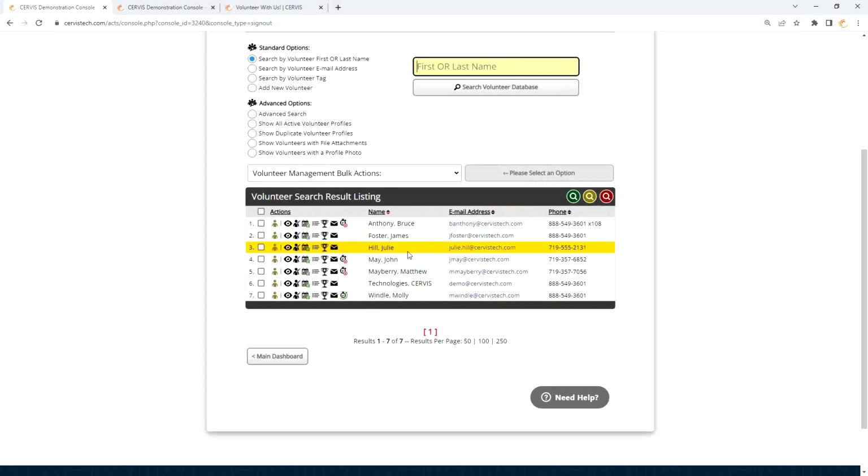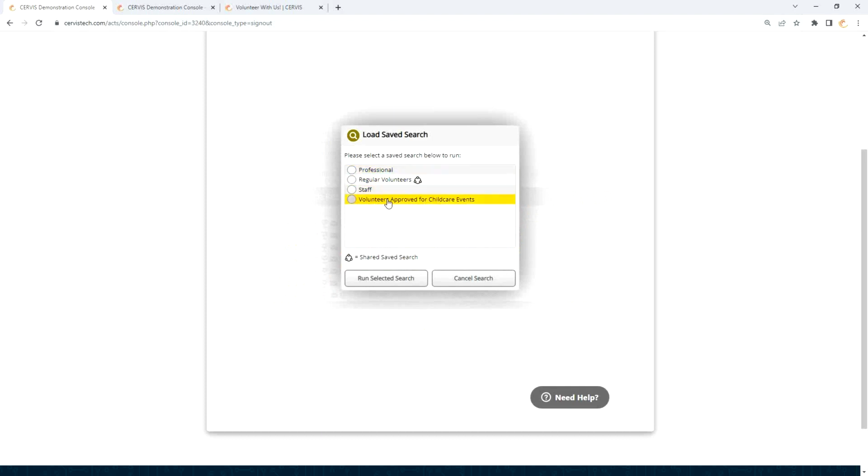So it's saving the filters. It's not saving the results. And you can, of course, save as many of those types of searches as you want to. To load a saved search, you can do that right off the bat on this page. Just click on Load Saved Search, pick from your list, and then you can apply those results.